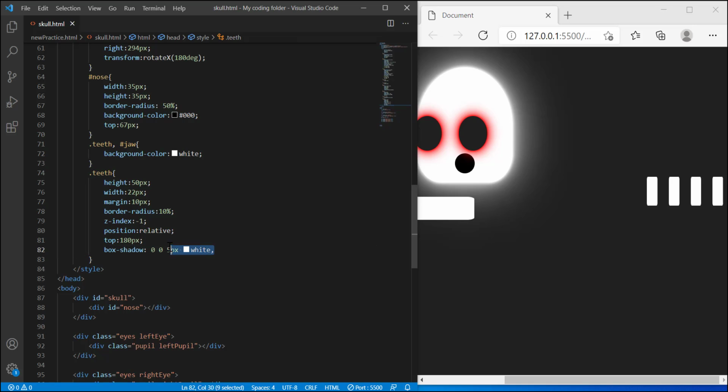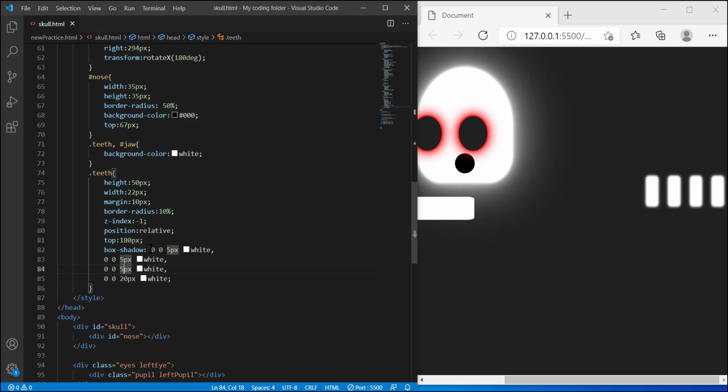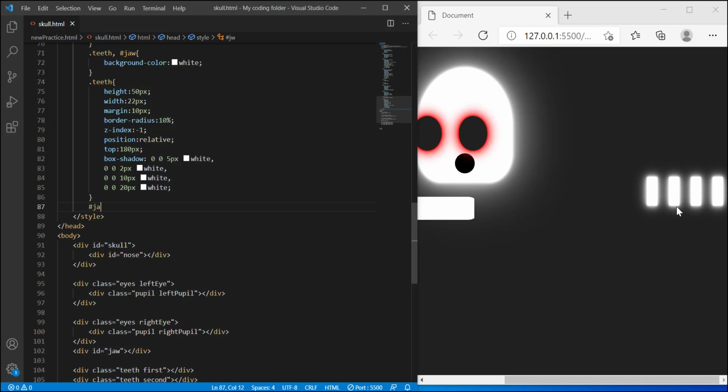And since all of it is going to be white, I'm just going to copy and paste this 3 times, paste it down 3 times like that, change this to 20, this will be 10, and now it has this blurry effect. Maybe I might want to make it 6 so it's not as blurry. Now let's keep it at 10 and actually change this to 2. Okay, that's better. And now I'm going to style my jaw and my skull.